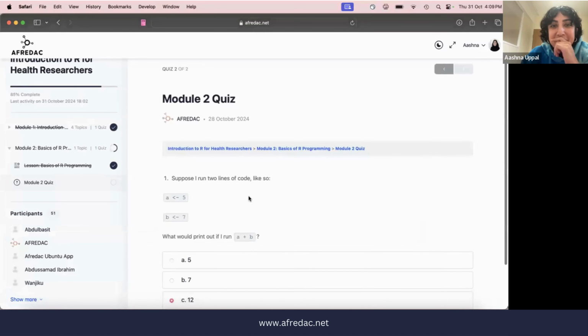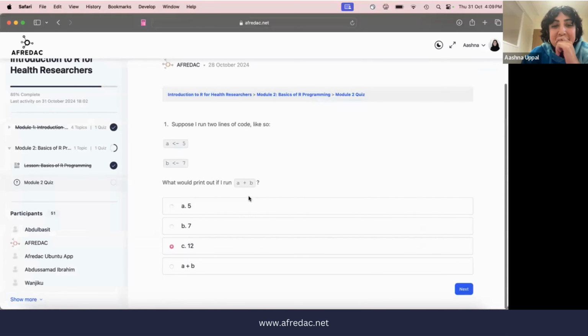The first one I think I've already filled in. But over here, the first one is saying, remember last time we learned how to create objects and then operate with those objects. So here we're creating an object called A and assigning it a value of 5. And here we're creating an object called B and assigning it a value of 7. And because these are both numeric objects, we're able to do A plus B because R recognizes them both as numbers. And then the answer is 12. That one's an easy one.